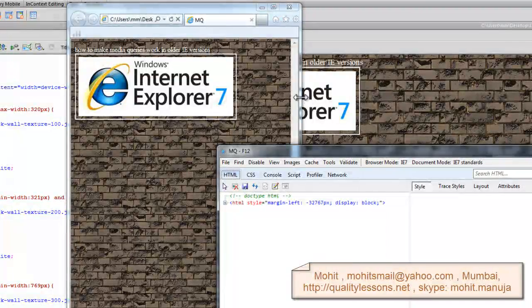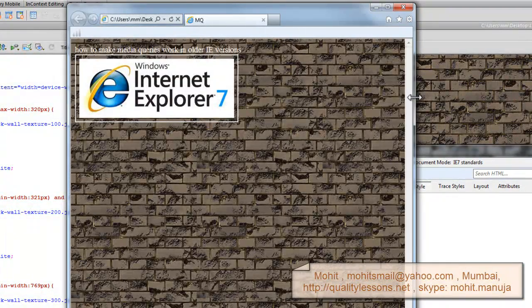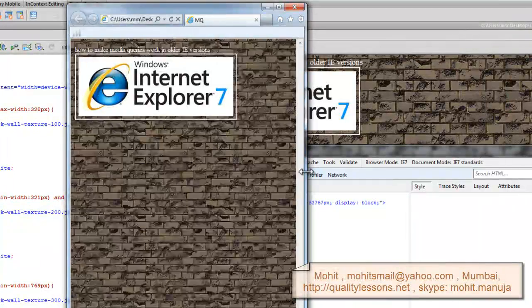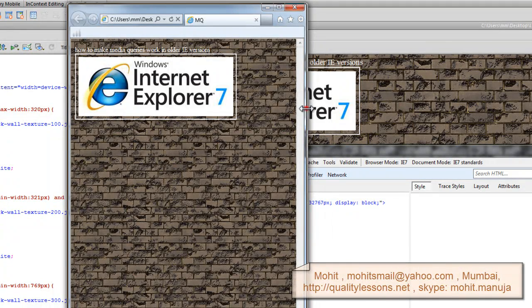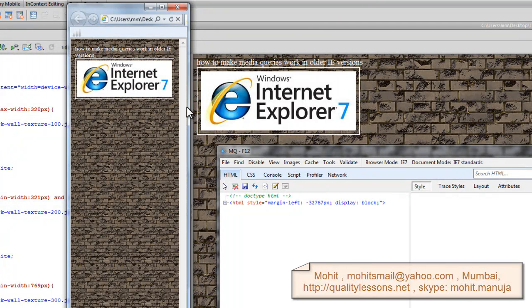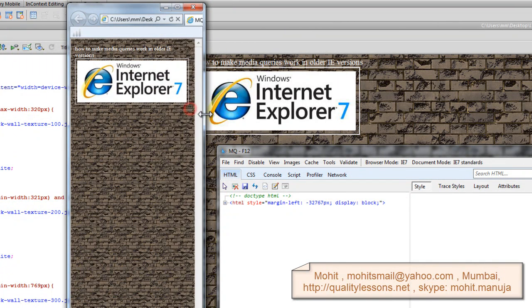Let me expand the size and notice how the tiling, or the brick tiling, has increased in size. So has the font size, and notice how the tiling has scaled down, so has the font size. And let's see what happens if I drop it down even further to the mobile size. See how the font size changed, and also notice that the image is scaling down. Right.